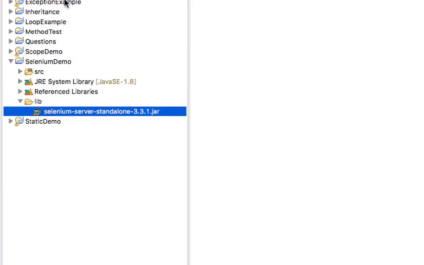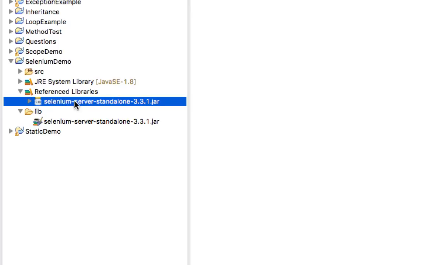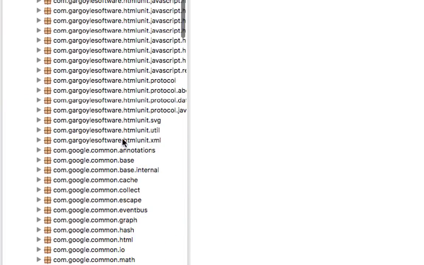That's done. Now if you come back over here, you can see the reference libraries. This thing has popped up. It shows the libraries or jars we're referring to. If you expand it, you will see it's the Selenium server jar. If you expand it, you can see the class files and the contents present in this jar. So these are the contents with the package structure.